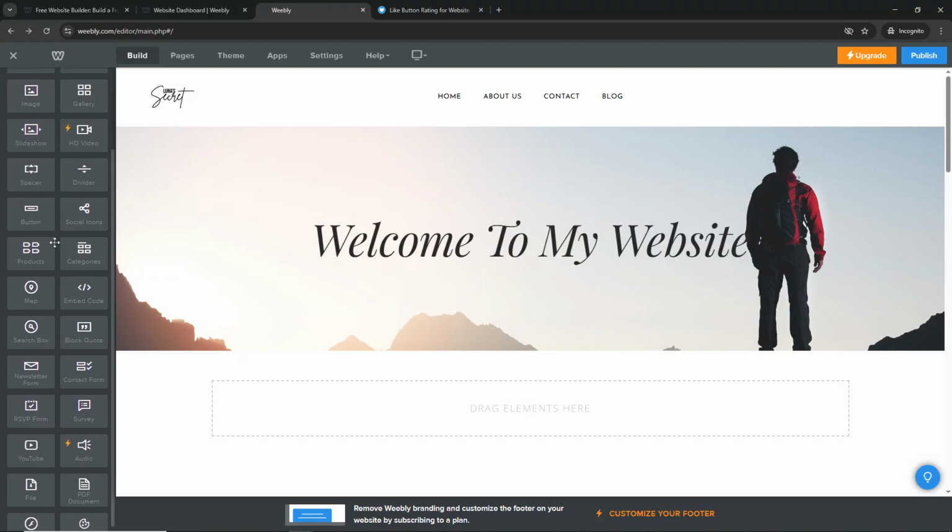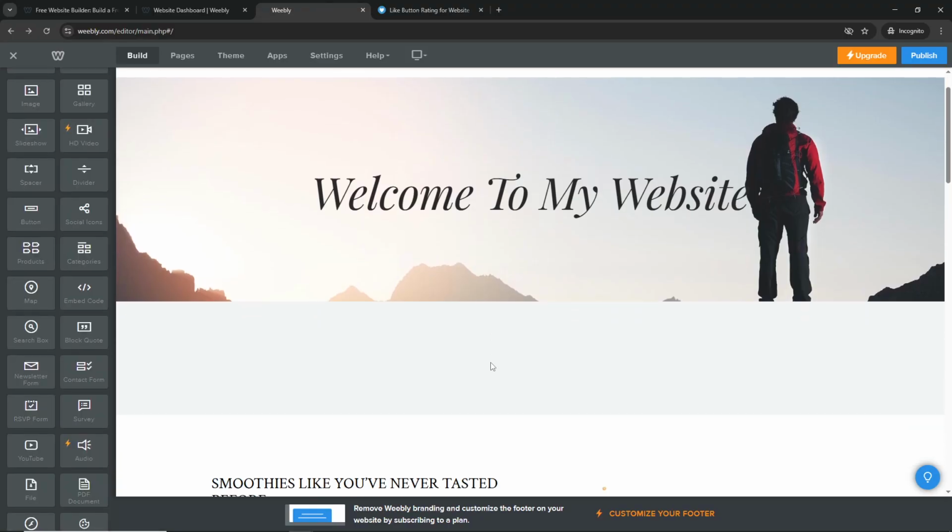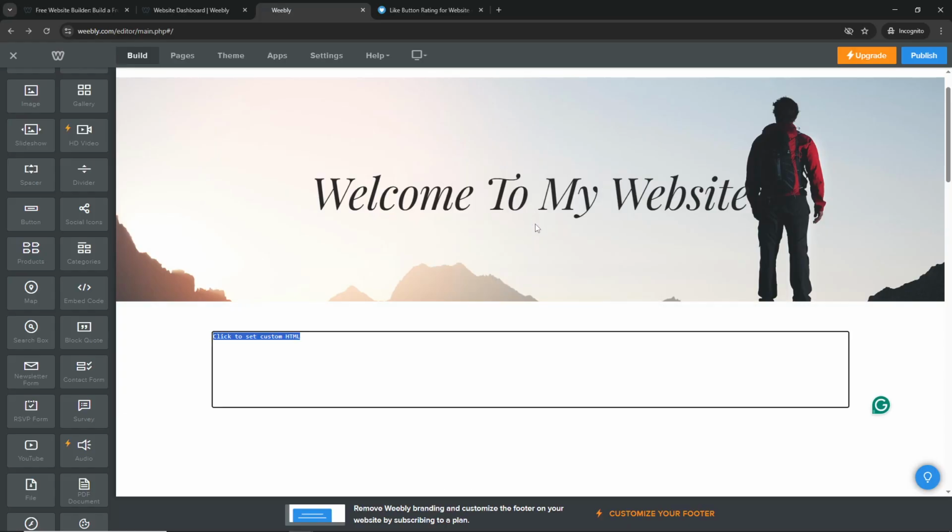Once you've located the embed code element, simply drag it into your website where you want the like button to appear. This could be anywhere on your page, whether it's near your content, at the bottom of a post, or in a sidebar. After you've placed the element, click on it and then click Edit Custom HTML. This will open a text box where you can paste the code you copied earlier. Just paste the embedded code into the text box and you're done.